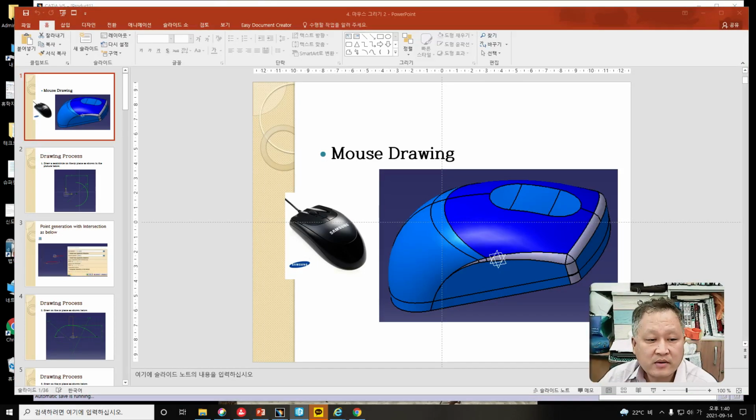Hi everyone. Today is the first day or fifth day about the surface wireframe and surface design sketch workbench. Today we have a practicing example of it for a mouse drawing. I want to show you the mouse drawing.